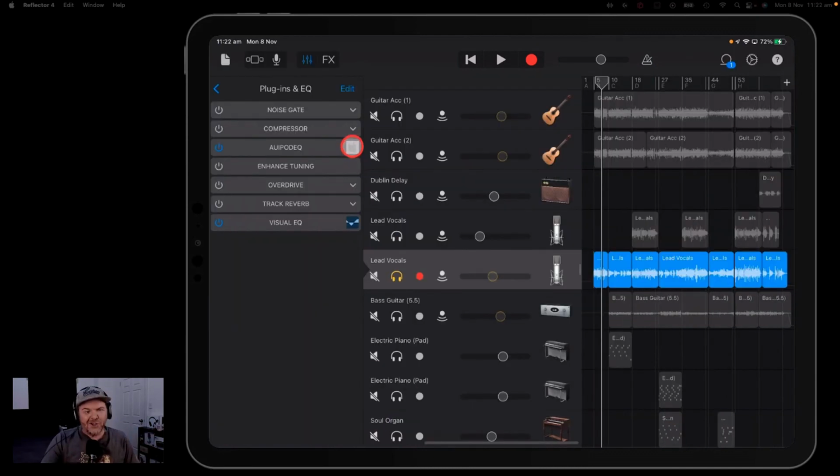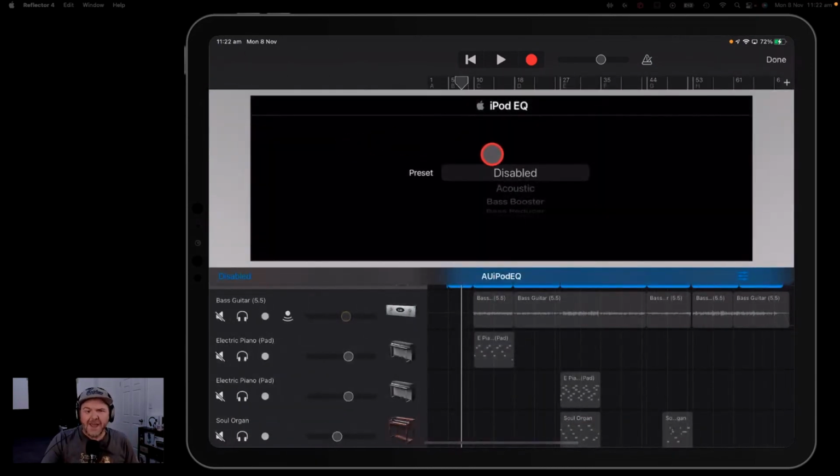The PodEQ, probably one of the weirdest ones that we have here. This is legitimately the same EQ that used to come on your iPod, and you can actually add this to your track.